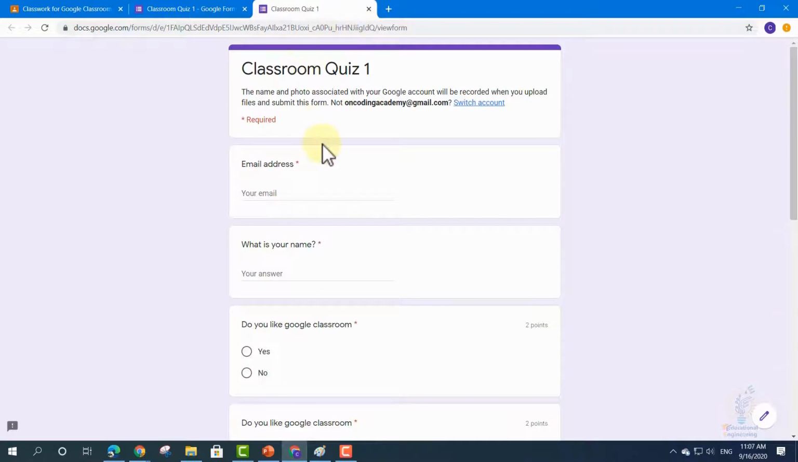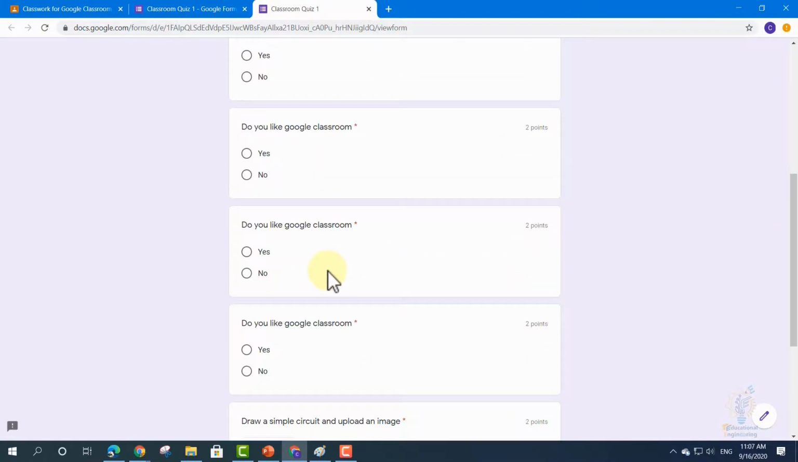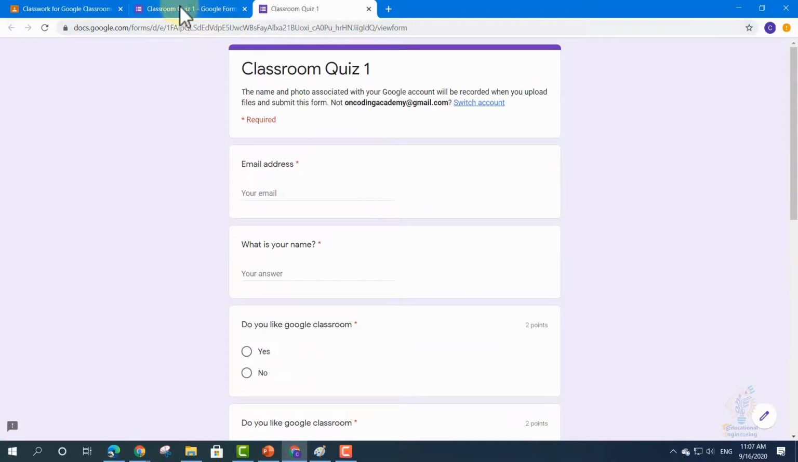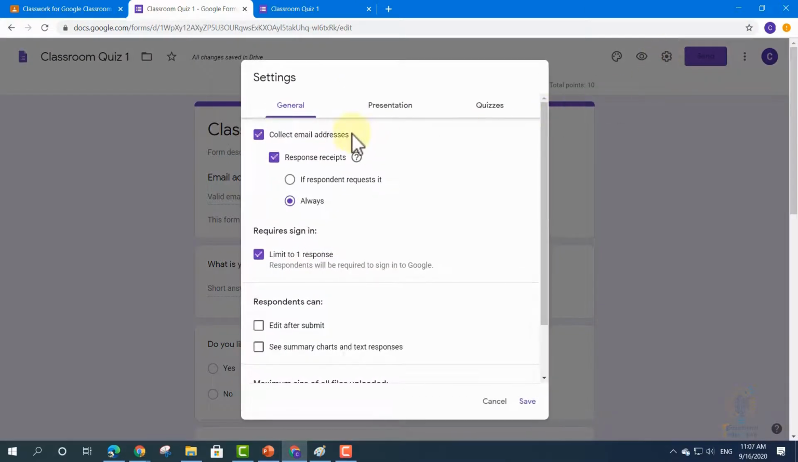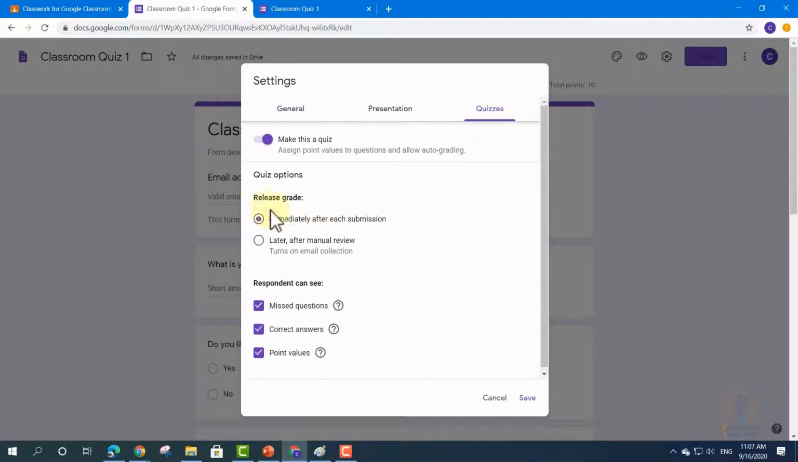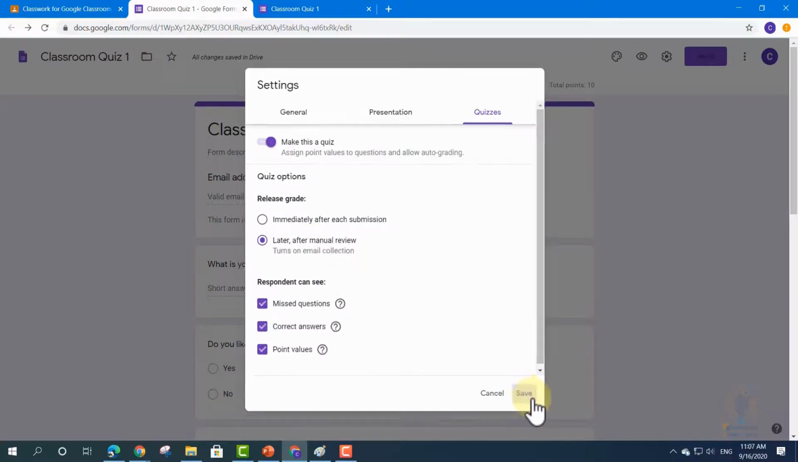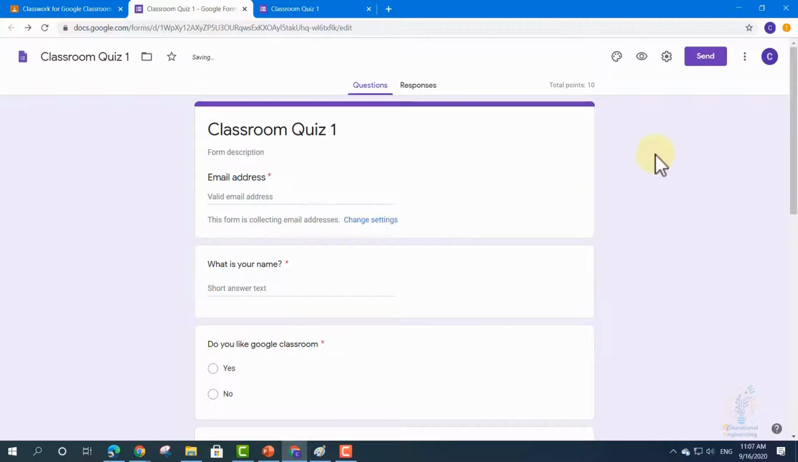Now if we go here and try to preview this, we have to do something before solving this. We have to go to the settings, and as you can see here we have a quizzes option. Now we don't want to release the grade since there is one question inside the quiz that cannot be graded immediately, which is the image upload question. So we'll add it later after manual review and click save. Now the student won't see his score.